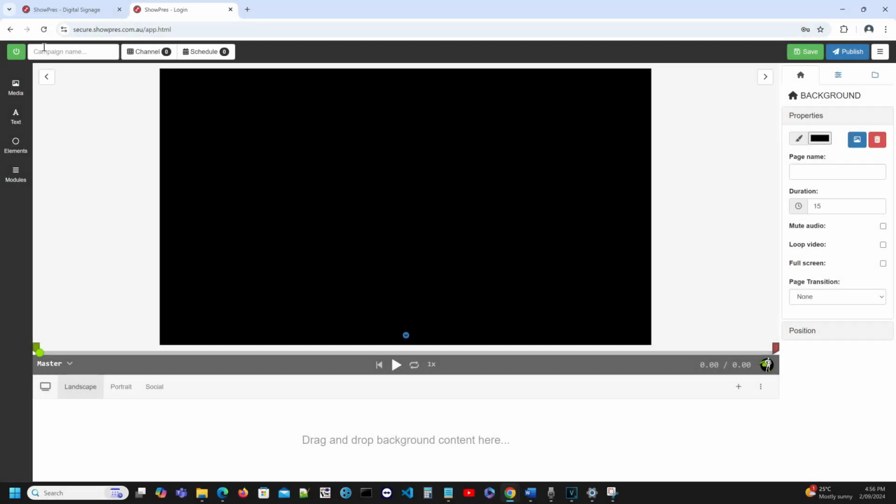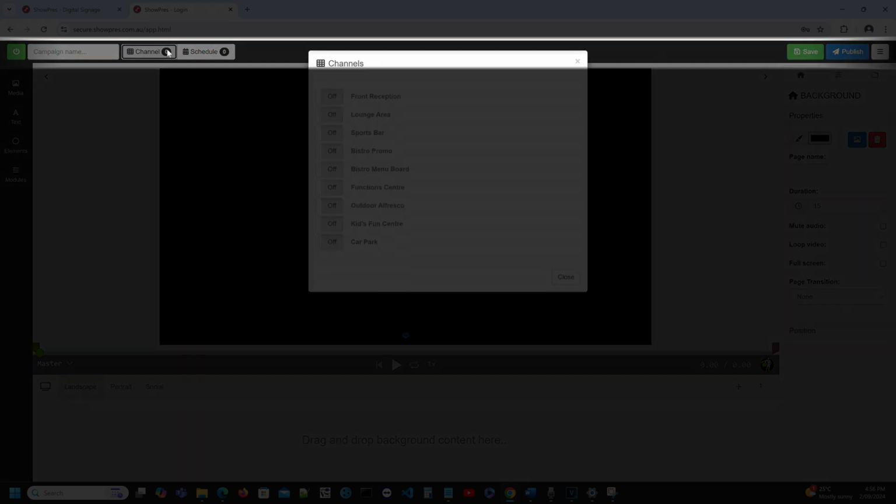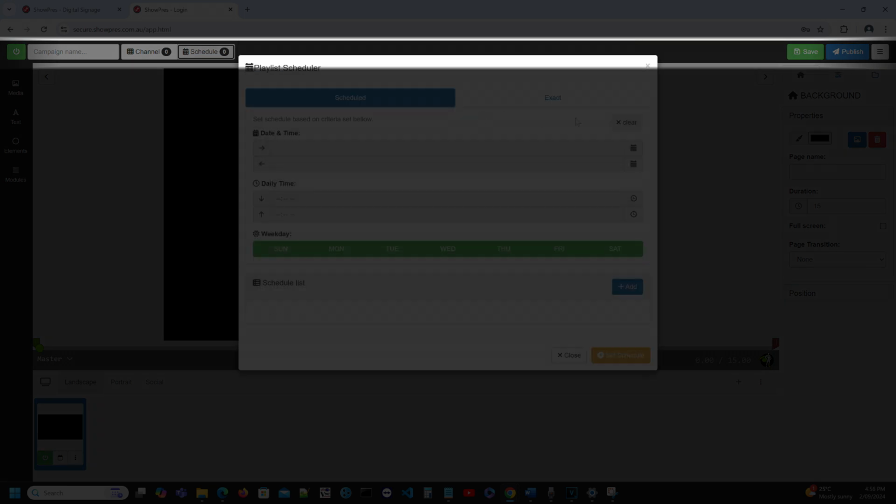The top bar shows important campaign details and controls. You can set the campaign name, choose which channels to display it on, manage your schedules, and use options to save or publish your campaign. The left bar lets you add different media items to your design. Use the buttons here to insert content like images, videos, text, objects, and modules.